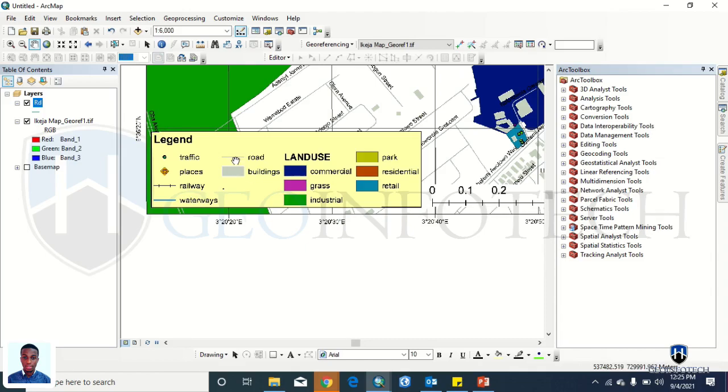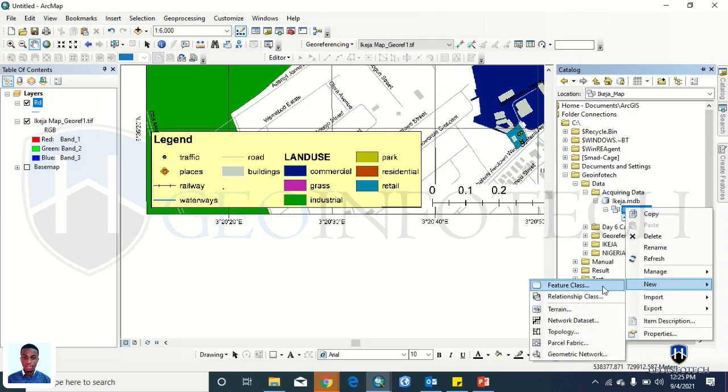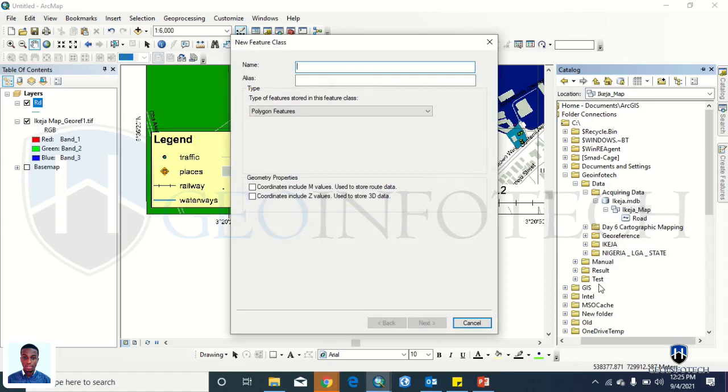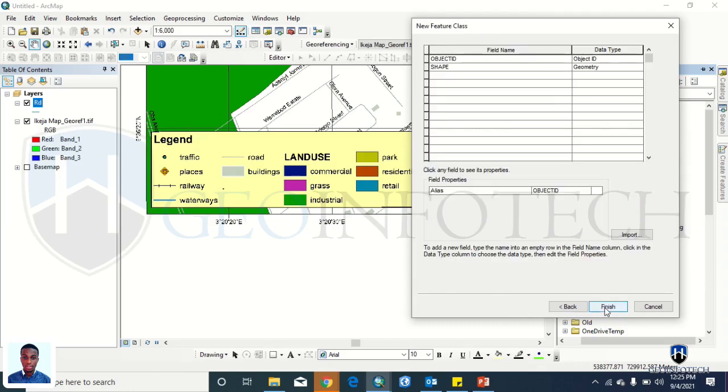So I'm going to select road and we're going to do land use. Right click on the Ikeja map, go to new feature class. Once you go to feature class, I want you to name this one as land use. Land use is a polygon feature, you can see it as a polygon, while road is a line. That's why we selected line. So you go to next.